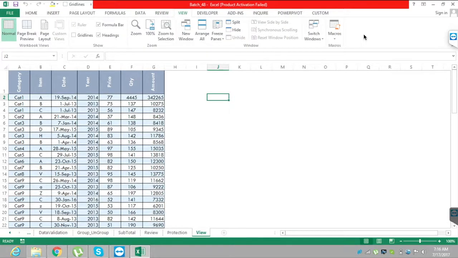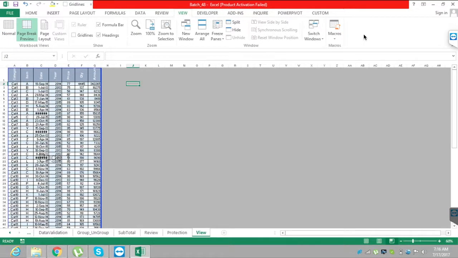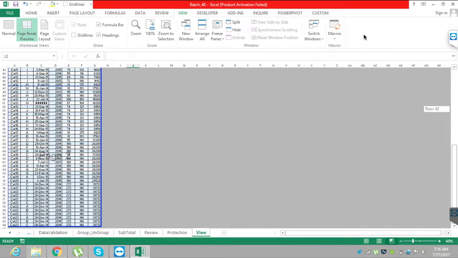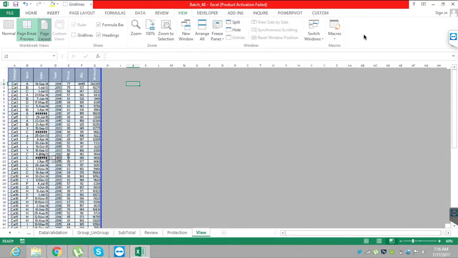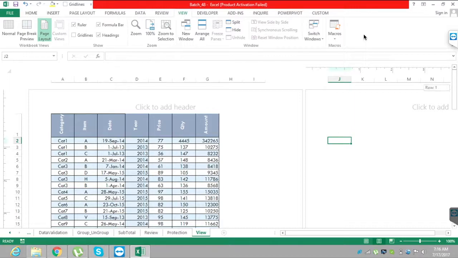Let's move to the View tab. The View tab is a very simple option, with very simple options. First of all, we have workbook views. What are these workbook views? Generally, we use this while trying to print the worksheet. By default, it will be in normal mode. We can change it to page break preview. So here you can see pages, page 1, page 2, for printing purposes. Or you can also display it in page layout.